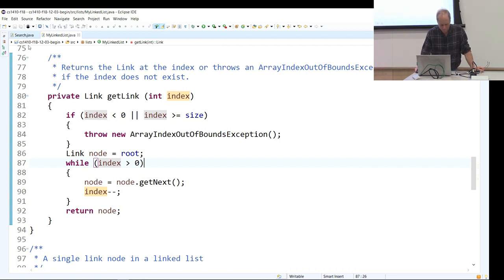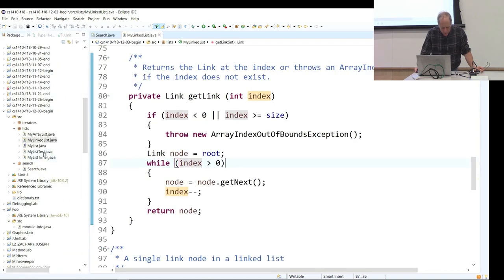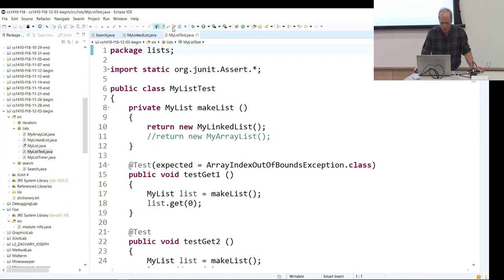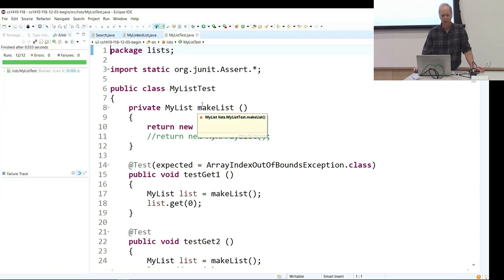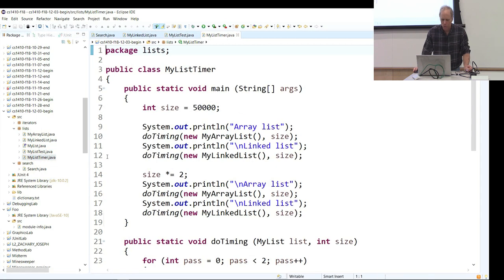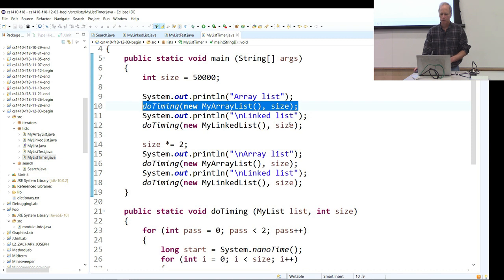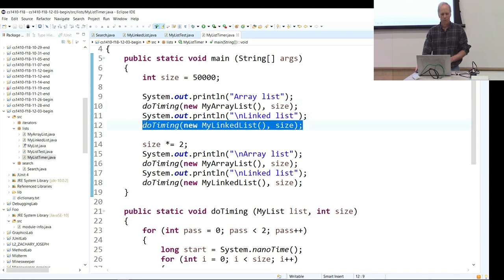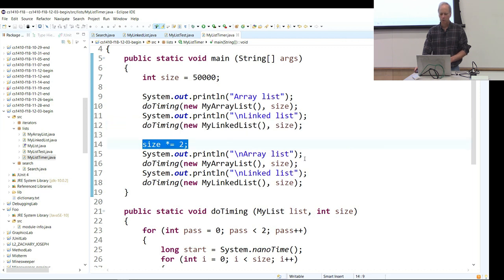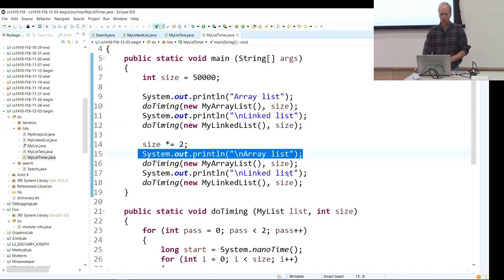Now, I've got a MyList test here I'm going to run to make sure that I didn't make any mistakes. Okay, now let's do a timing experiment. That's sort of the theme. I have MyList timer. Let's see what it does. It does a timing experiment, so it sets size to 50,000. It does an experiment on an array list, and then it does an experiment on a linked list. Then it doubles size, and it does an experiment on array list and experiment on linked list.